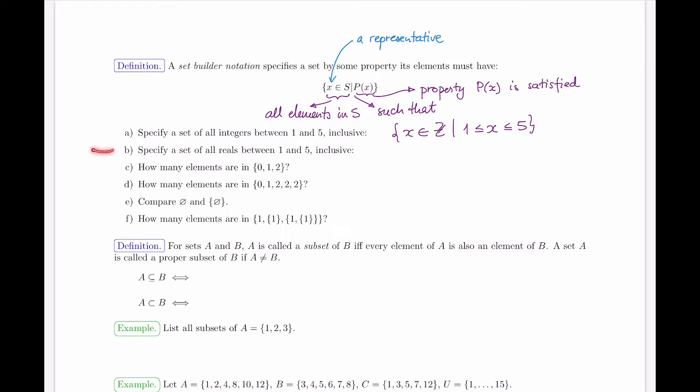So what about this second part that we were unable to do on the previous page, simply because we can't possibly list all the possible real numbers between 1 and 5? In this case, my set builder will be: these are the elements within the real numbers such that this element is between 1 and 5. Okay, does that look reasonable? Is there anything else that we can say here?